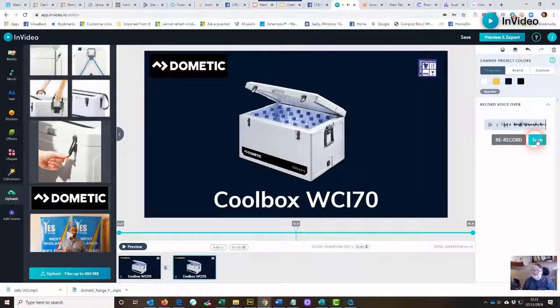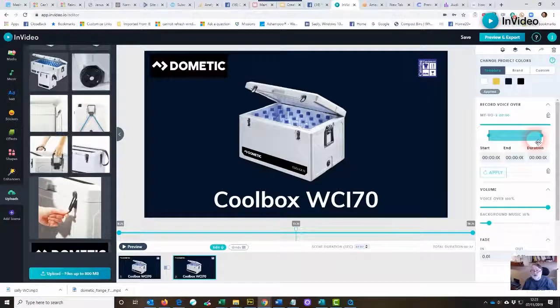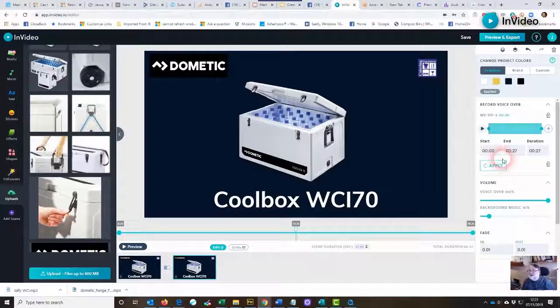So I'm going to save that, even though it was worse than my first. But what I can do is I can come back to here, play it, and with its 68 litre capacity, the WCI-70 is popular for large family picnics and barbecues. It keeps all the food and drink cool.